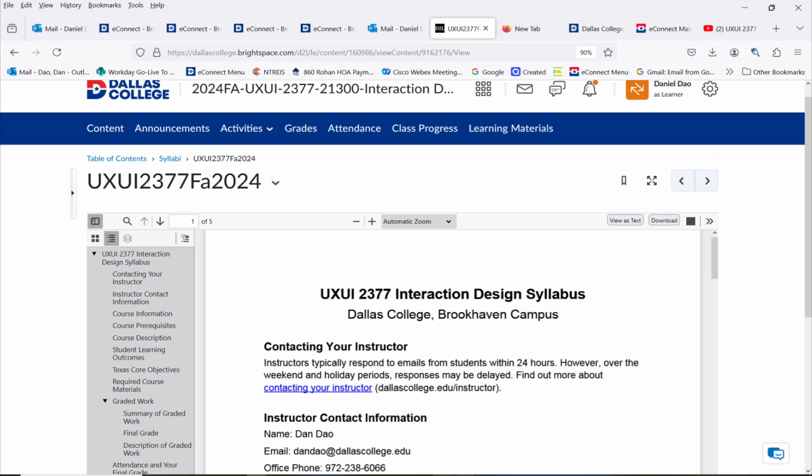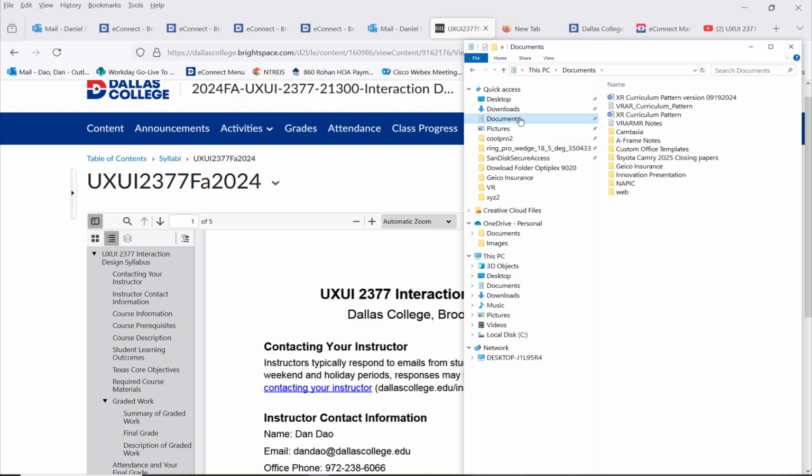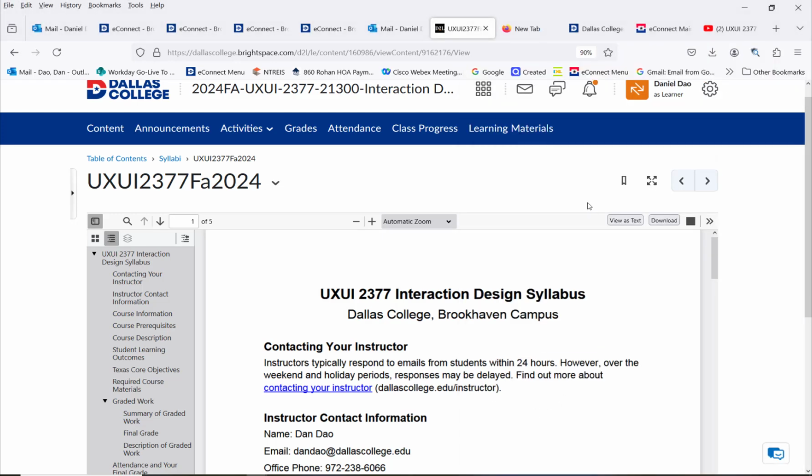Once you have it in your download folder, you can copy it and paste it, creating a subdirectory somewhere on your local drive. I always like to put mine under Documents. I also want to share with all of you, if you're a Dallas College student, you should have access to OneDrive. OneDrive is a really good way to store your files. Instead of your local drive, it puts it in the cloud, and you have pretty much infinite space to store your files. I forgot what size they give you, but I think it's about a terabyte. Don't quote me on that.